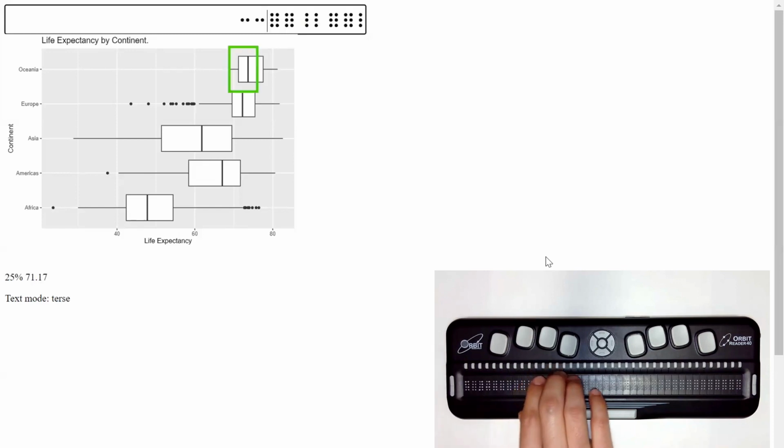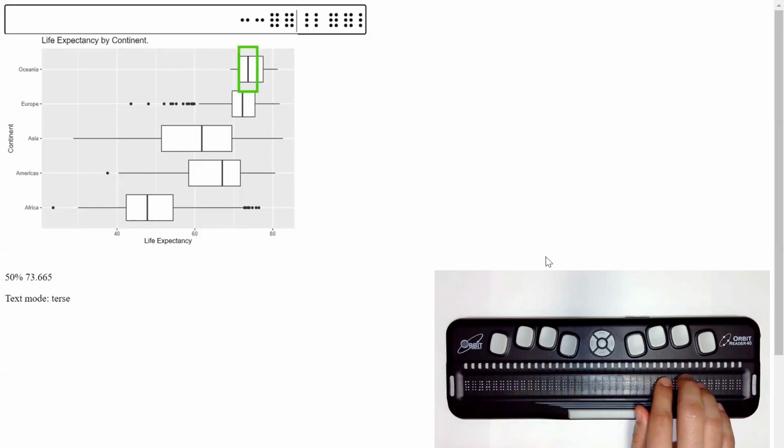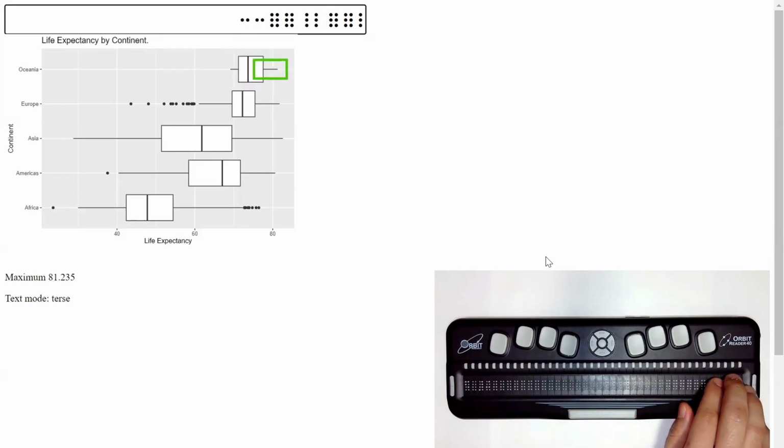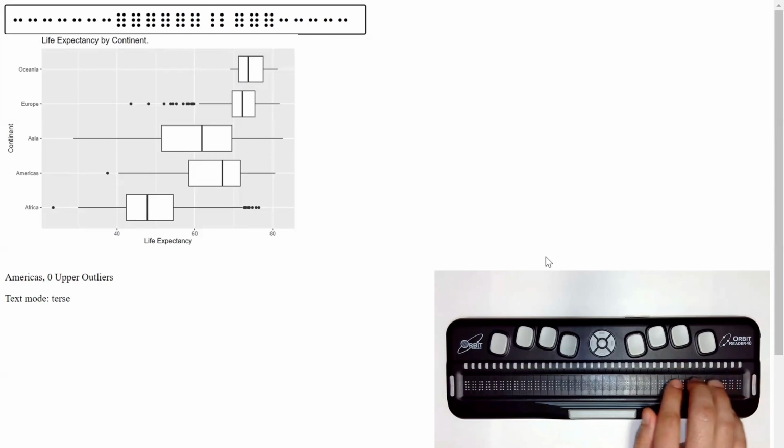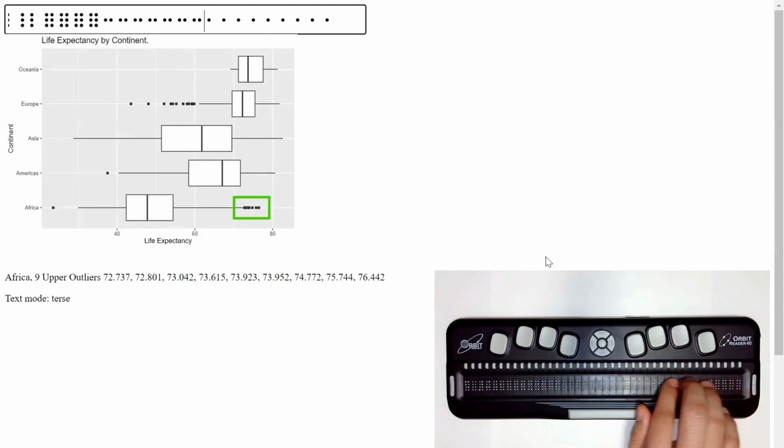BST. 25% 71.17. 50% 73.665. 75% 77.555. Maximum 81.235. 0 upper outliers. Europe 0 upper outliers. Asia 0 upper outliers. Americas 0 upper outliers. Africa 9 upper outliers 72.737, 72.801, 73.042, 73.615, 73.923, 73.952, 74.772, 75.744, 76.442.